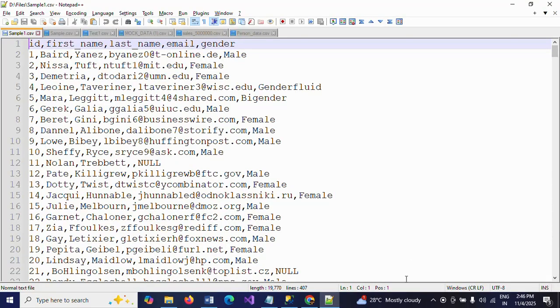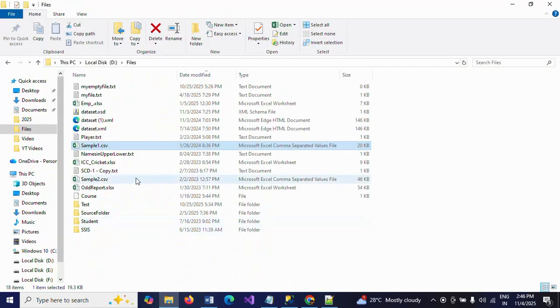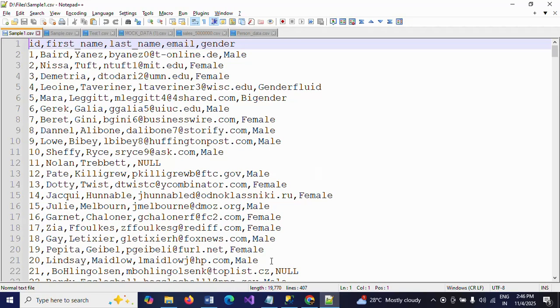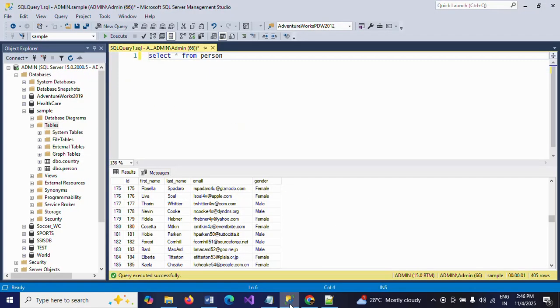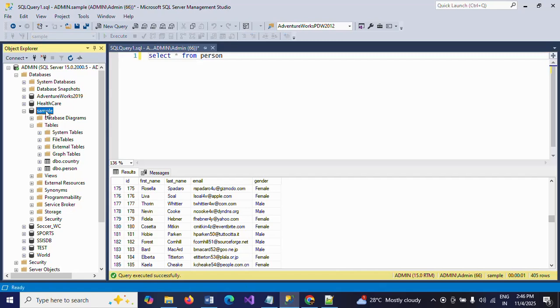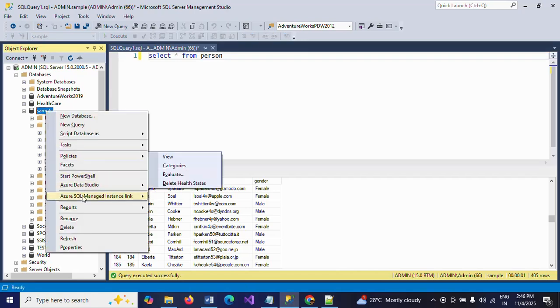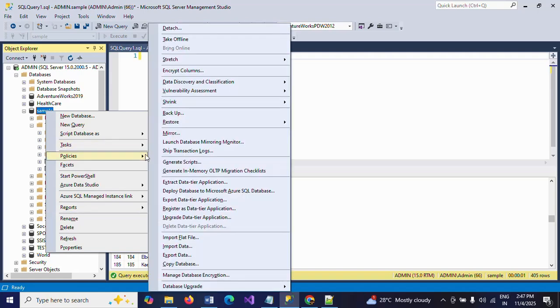This is the CSV file. Okay, in the same path I have one more Excel file. Suppose it's cricket. So here I want to load this Excel document, see, the extension is Microsoft Excel worksheet, by using import flat file. So once again, right click on the database name, go to tasks and select import file.